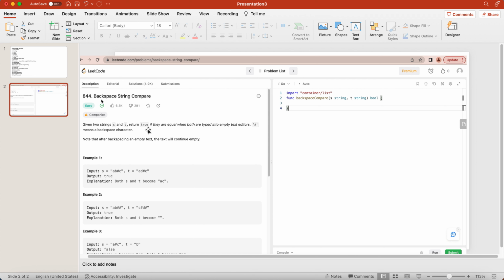This is going to be a long video, and here I'm going to use the programming language Golang, and we'll also learn a little bit of Golang stuff here. So let's start. So let's try to understand this problem. It says there are two strings s and t, and we check if they are equal when both are typed into empty text editors, and hash means backspace character.